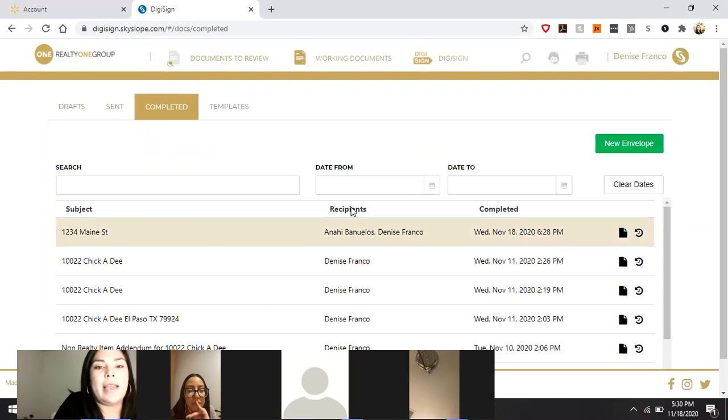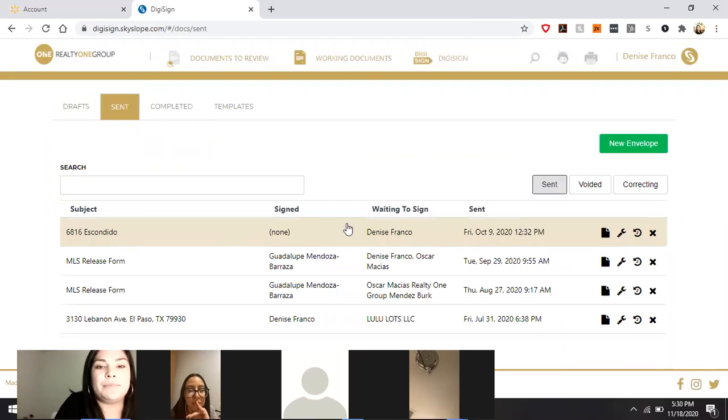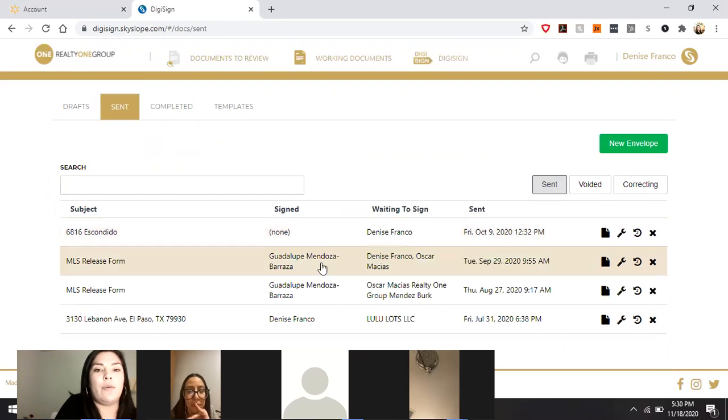Let's say that the client hadn't filled it out yet, it would still be here in sent, and it would show like this, like who's waiting, who are we waiting on that still needs to sign this form. And see, for example, this one right here, it's still waiting for you to sign. And then it'll show you who has signed it already. So for instance, this one, I had sent it to you and to Oscar and to Guadalupe Mendoza. She signed it already, but it's still waiting for you and Oscar to sign.